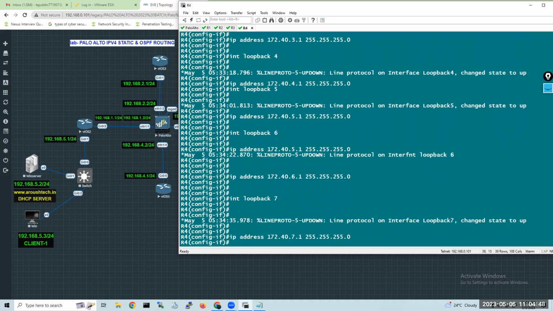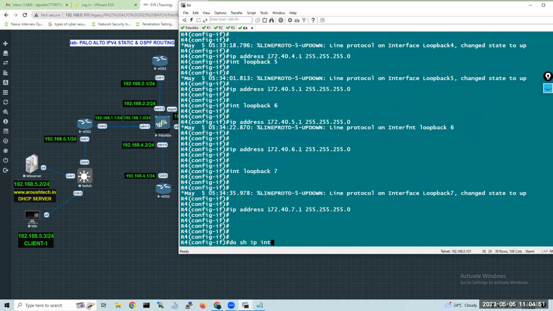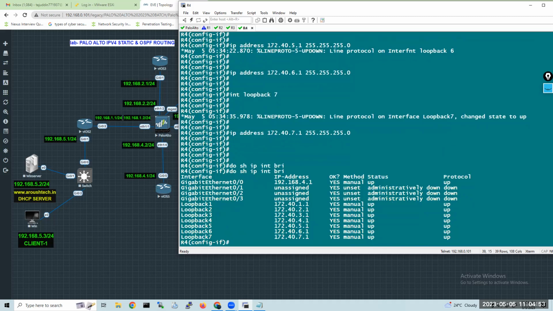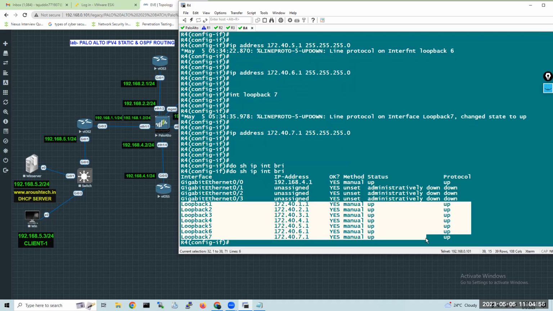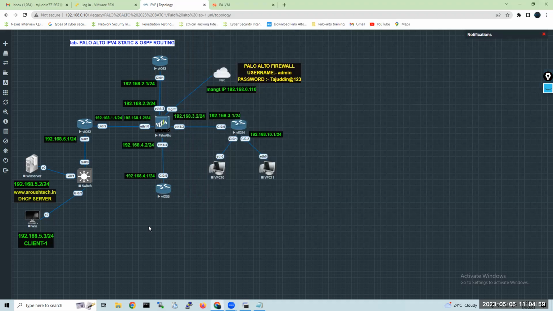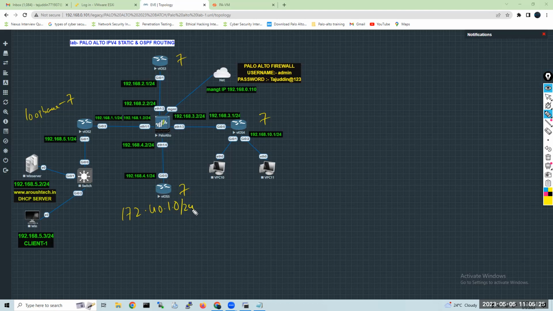Do you remember how to configure, right? Yeah. Okay, that's one. See, these are the list of loopbacks you have created, and this interface is also up. So what did we do right now? We have created the loopbacks for all the routers. 7 loopbacks we have created, and here also 7, here also 7, here also 7. The series is 172.40.1.0/24.